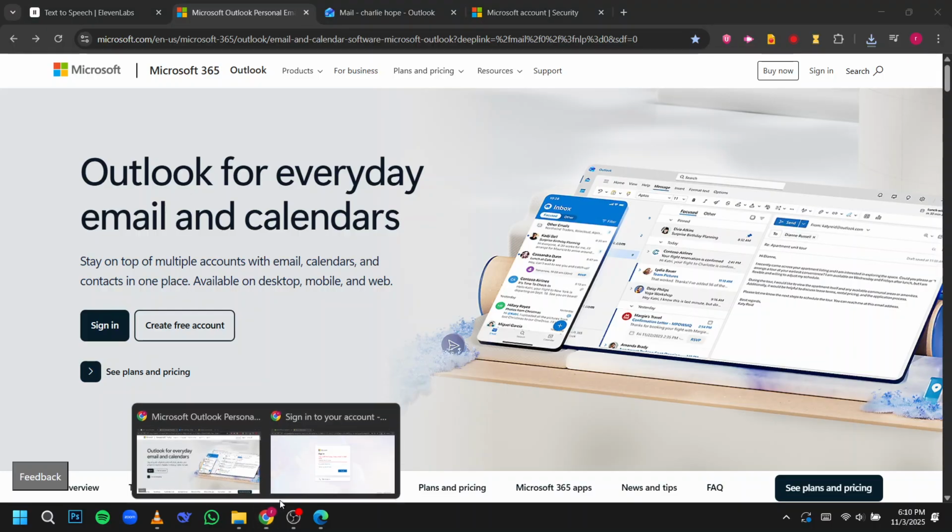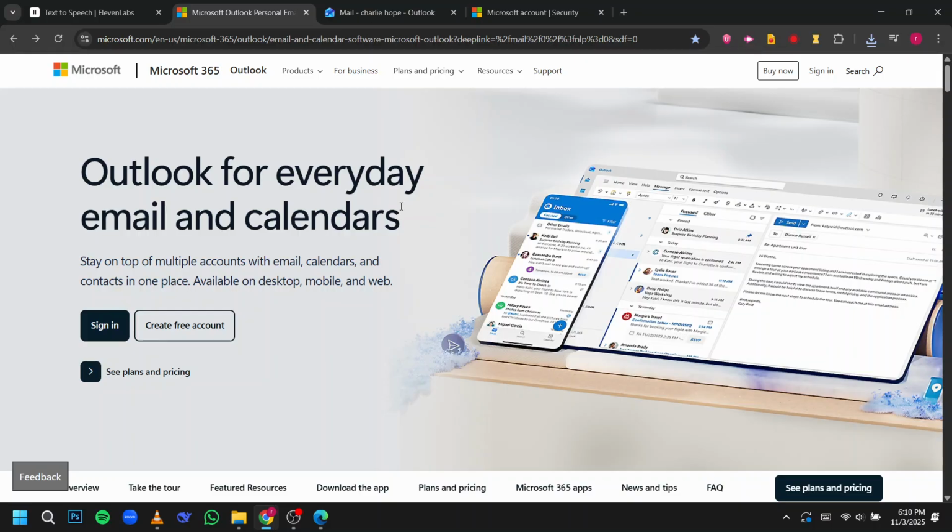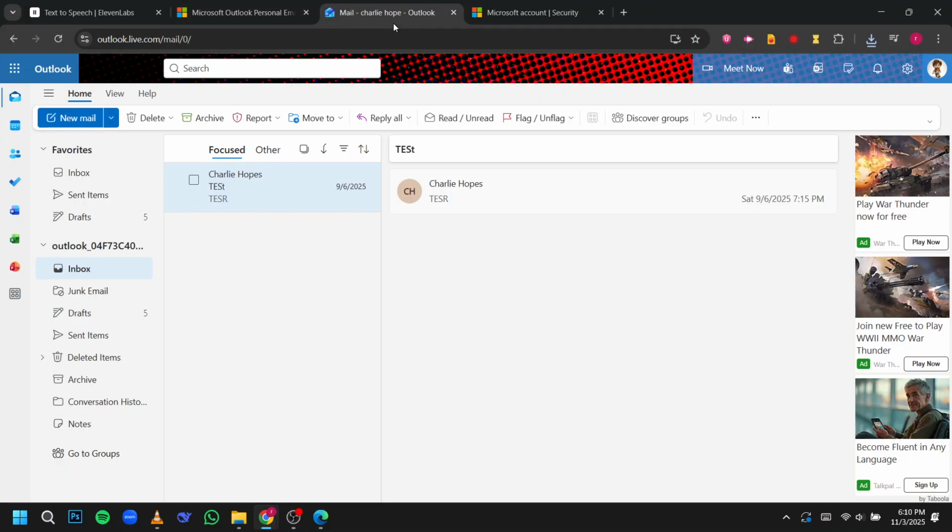If you're using a personal computer and it's safe to do so, you might also enable the feature to stay signed in for quicker access in the future. Just enter your email address and password to access your mailbox. Make sure your internet connection is stable to avoid interruptions during login.